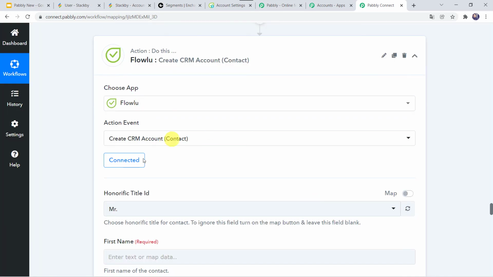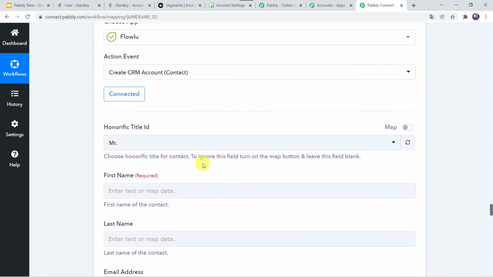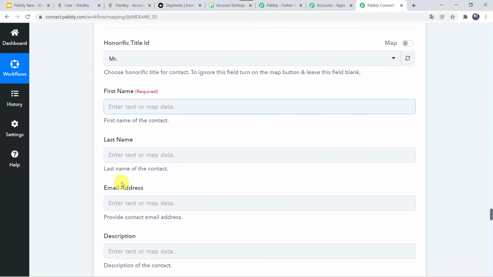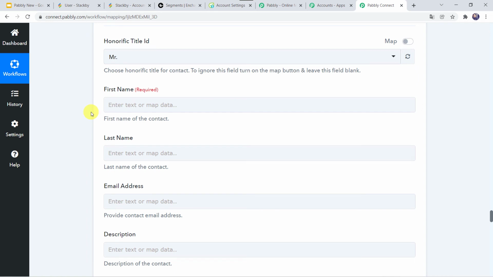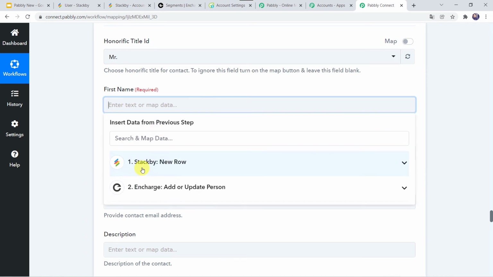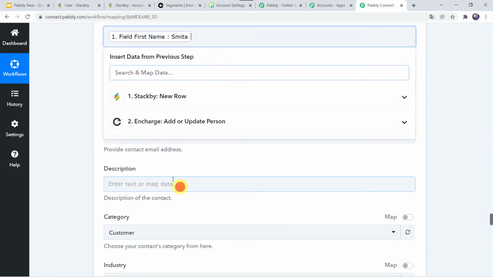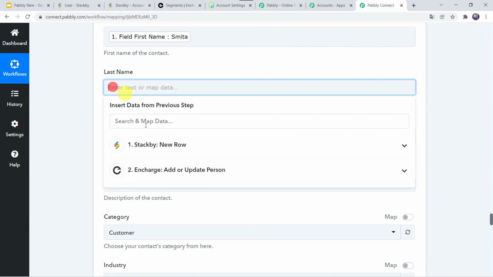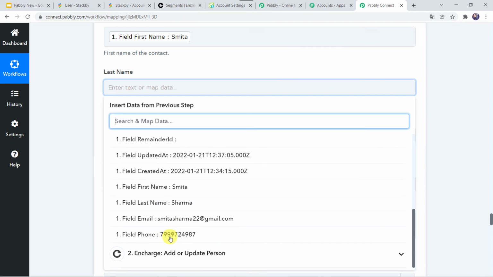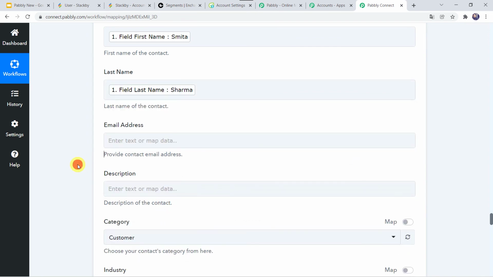Okay, and now the Flowlu account is connected to Pabbly Connect. Now here we have to map the first name, last name of the customer. So we have already got the details from Stackby, so we are just going to map all those details now from Stackby once again. Here we have to map the first name, Smita. Here we have to give the last name from Stackby once again, and the last name was Sharma.